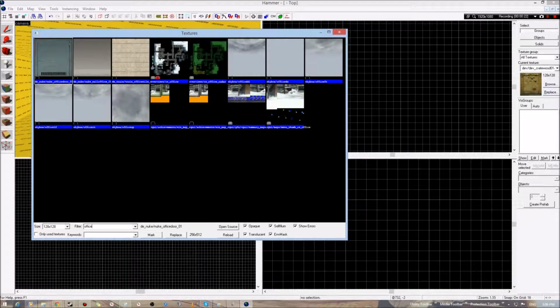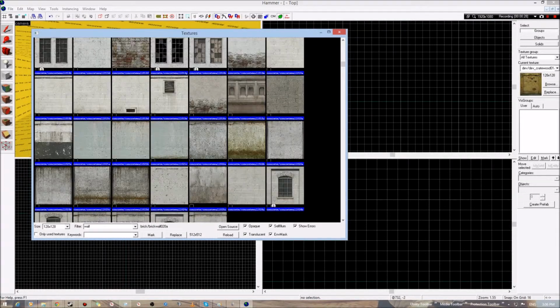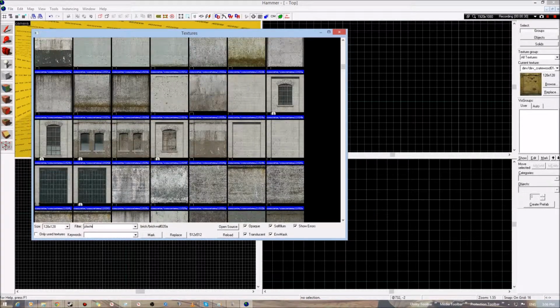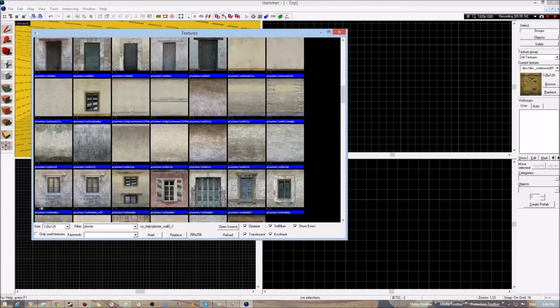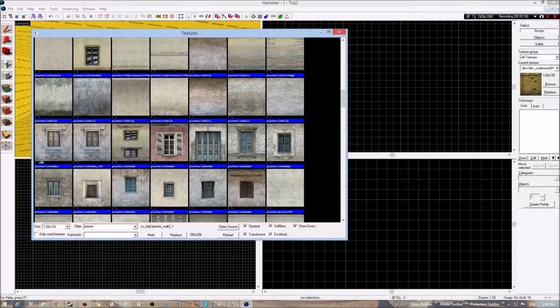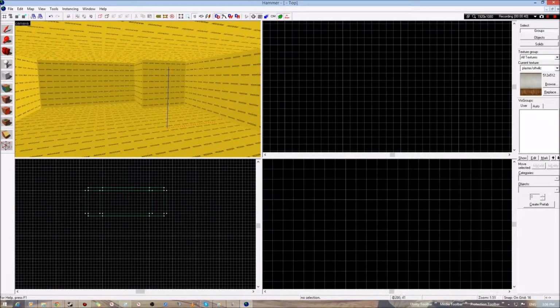I'm using Counter-Strike textures. Okay, no. Wall. It's a nice filter, I guess. Actually, no. I'm going to change that to plaster because I know there are some nice ones here to make it look like an office, you know. So I'm going to be using any texture. This one. There you go.